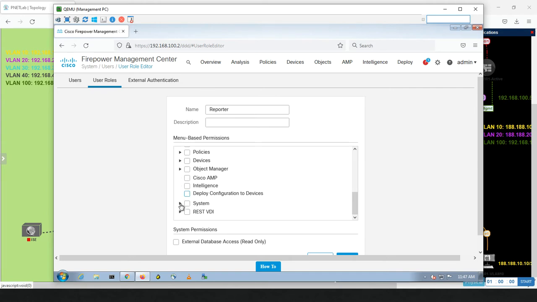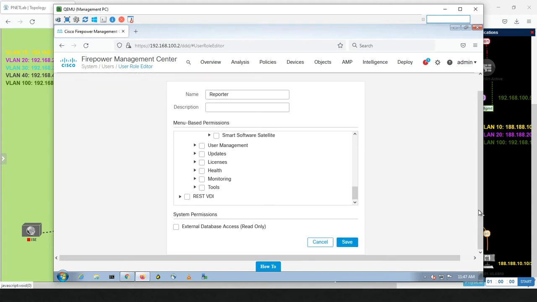In the system, this is the system that we are in. You want to give him permission for the configuration, domain, integration. What is inside integration: cloud server, real-time identity policy, eStreamer, host input client, whatever you want. For the health, for the monitoring tools, anything you want. Okay, here also you want external database access to be read only when using this one. Let me save it.